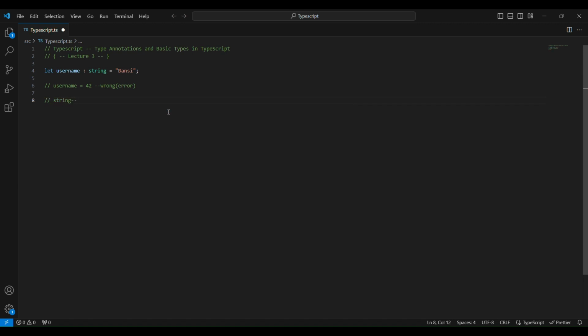Here, string represents text data. Whatever text you want to put, you put it into single quotes or double quotes. It's preferable to use double quotes, as single quotes may sometimes give an error because you may have something different inside the single quotes as well. Any other type like number or boolean would not be assignable to the string data type.